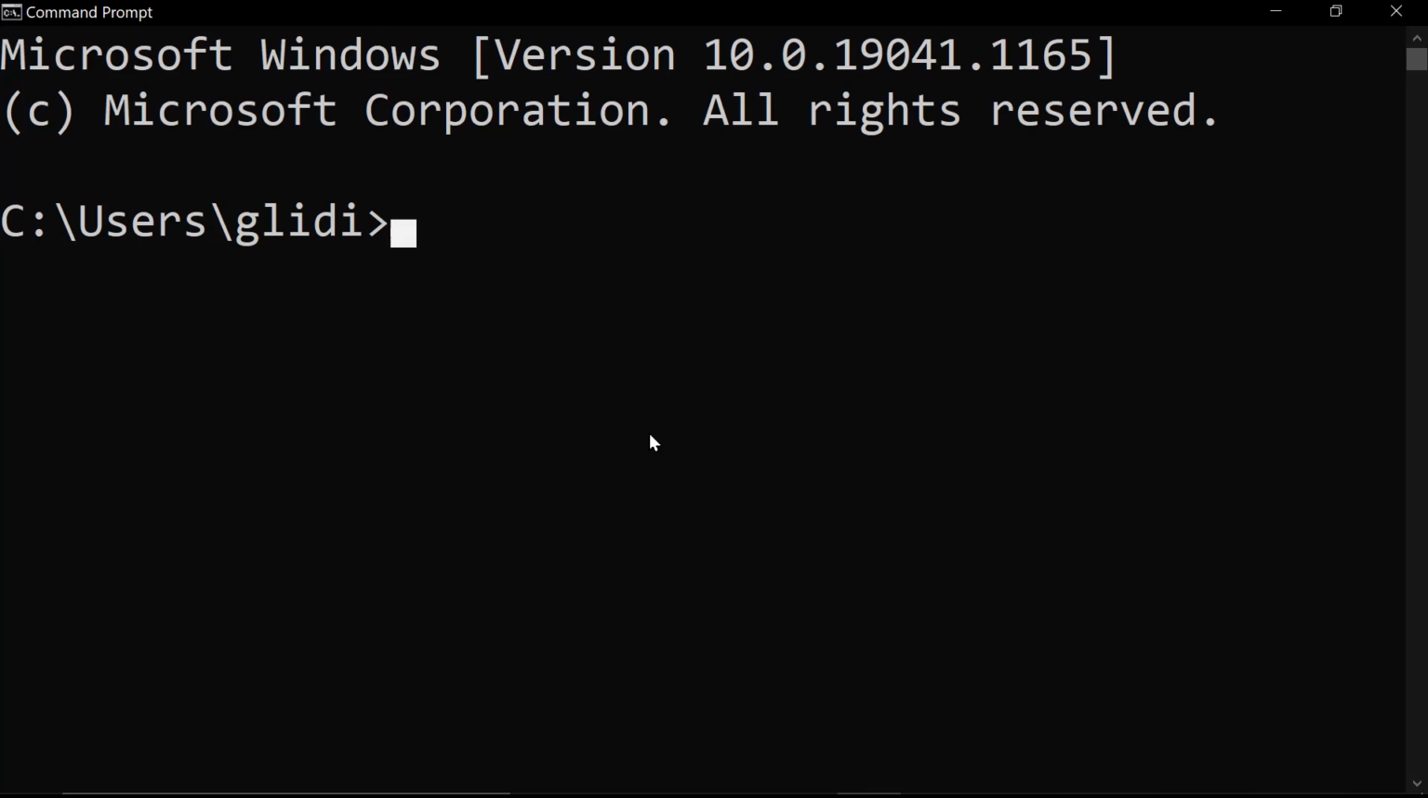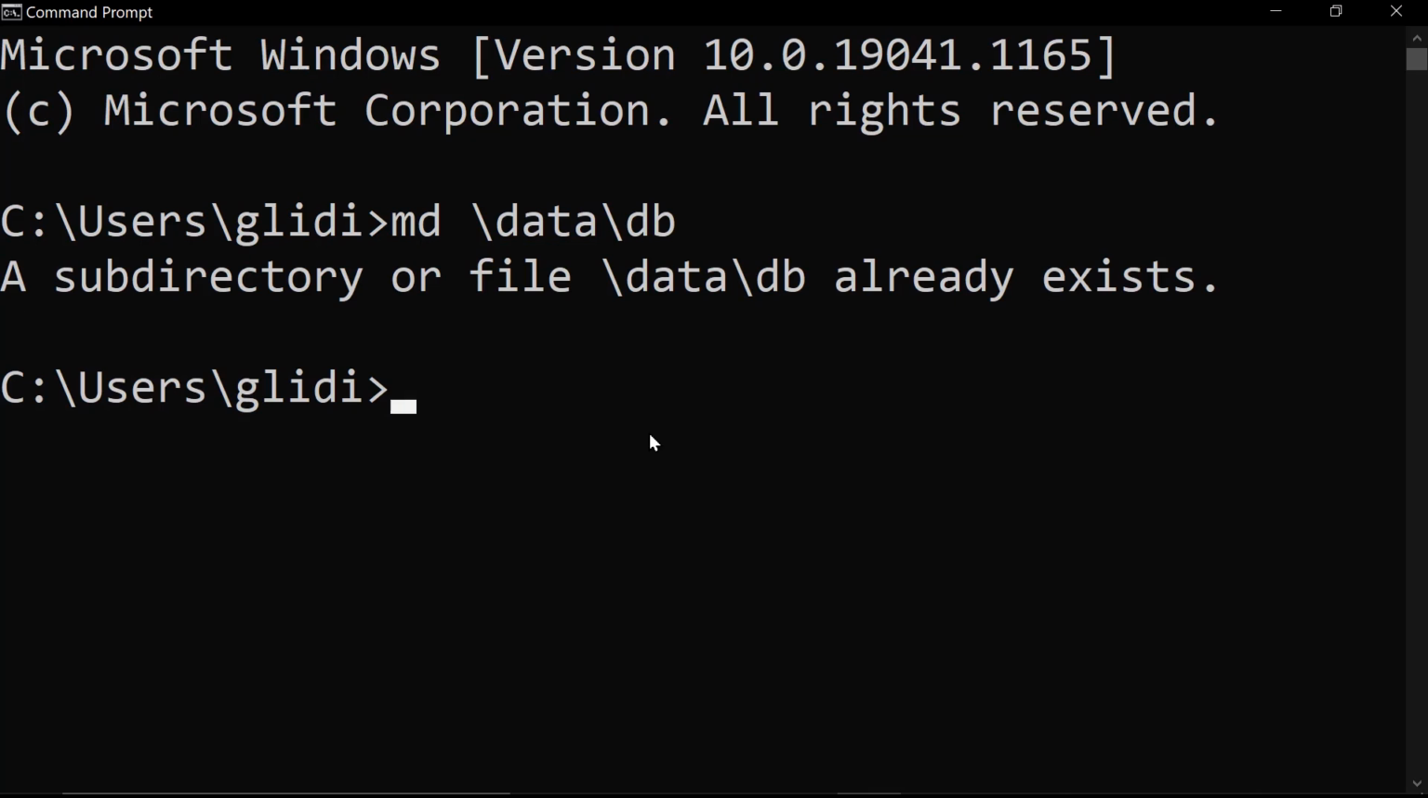Here we're going to create the directory or folder where Mongo will store its files. So we're going to call md, lowercase, and we're going to call here \data\db. You might get the message that the directory already exists. That's because I already have MongoDB. Otherwise, your folders will have this created. So wherever you are currently, here currently I'm inside of just my user account, Glitty. I've now created \data\db. This is the default location where MongoDB will store all of its files.